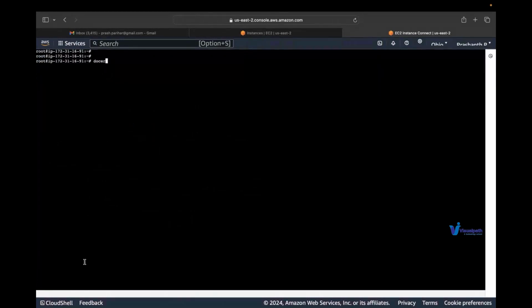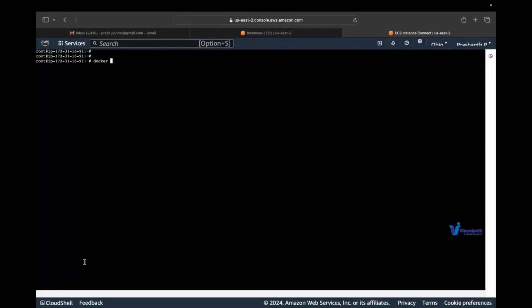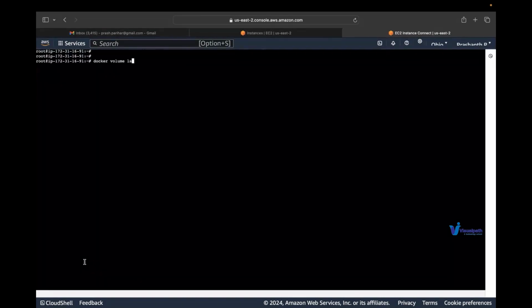So what was our command? We started with docker volume, isn't it? So docker volume ls. Local. This driver is already there. Docker info is the command if you miss anything.